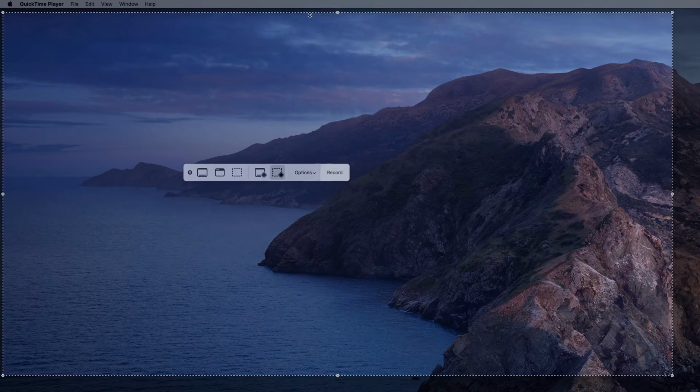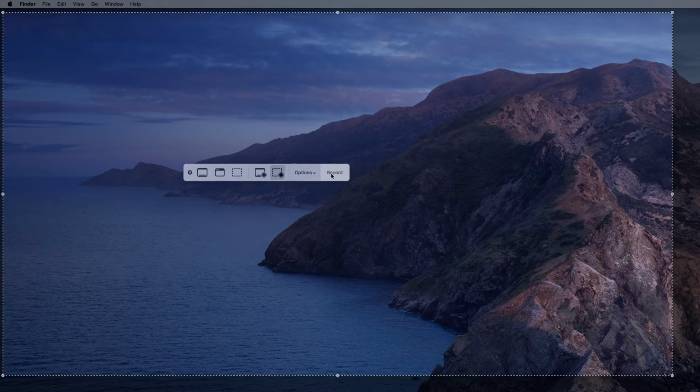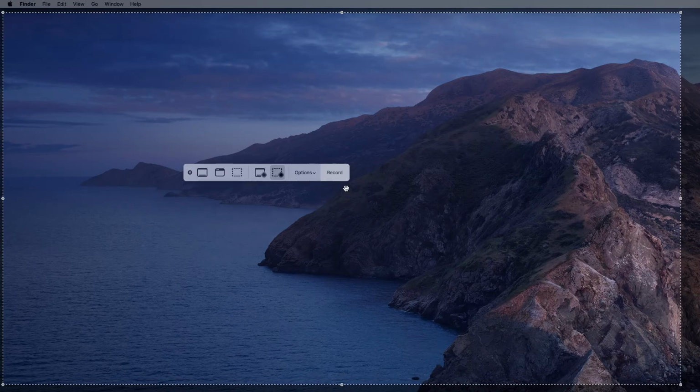I like to just have it stick it on the desktop so it's quick, and I know exactly where it is. And you can also choose which microphone you want to record. So if you have an external webcam, or if you have an external Yeti mic or something like that, you can choose that as your primary audio source. And the next step is you'll just hit record. So you've chosen your selected area, and you'll hit record.